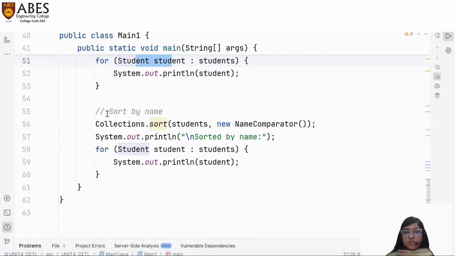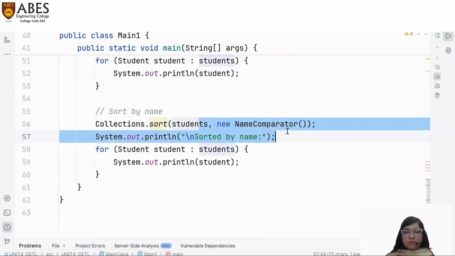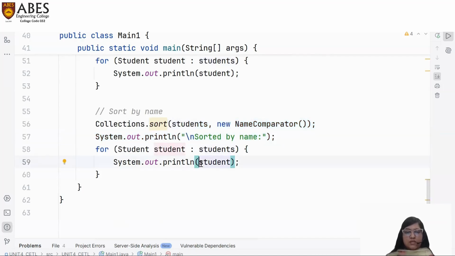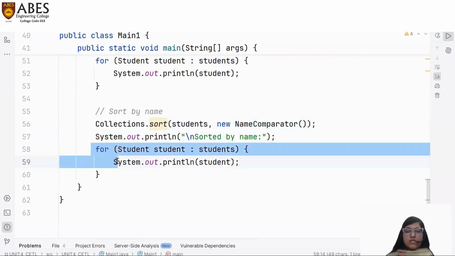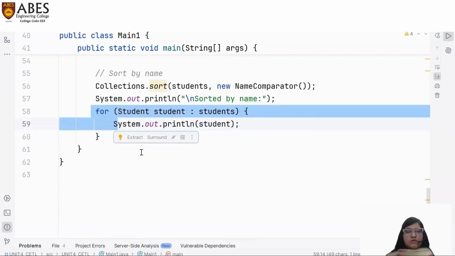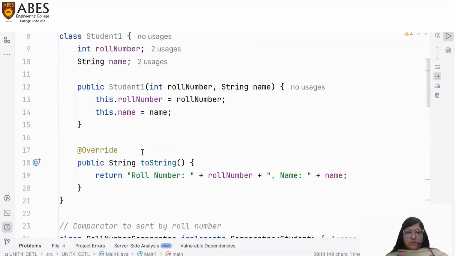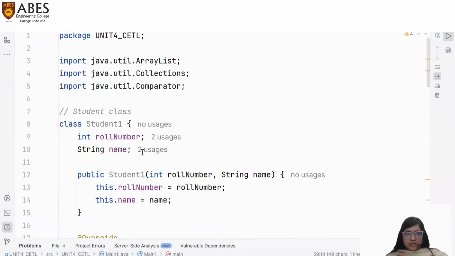Now sort the student ArrayList by name also. So how can we do it? We can do it with the help of the sort method, and here we are using the name comparator. To print the sorted list, we use a for loop to print all the elements available in the sorted list. So here is the simple code example of the comparator interface. Now it's time to run the code with the help of the run button.